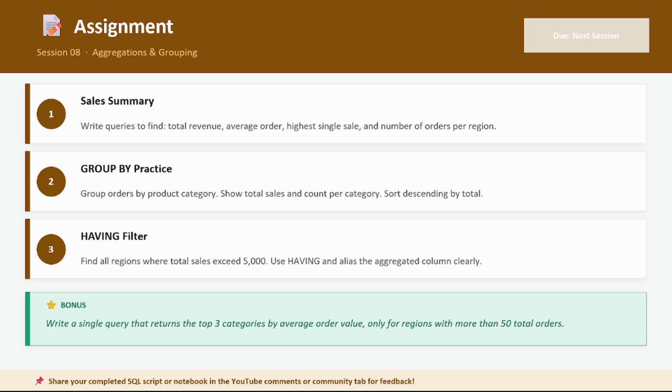What is the total revenue from all orders? I will share the database with you in the description so that you can get access to it and use it for your assignments. What is the highest single sale amount? What is the average sales amount per order? Then calculate total sales for each region, showing region and the total sales. Then using group by and having, show only regions where total sales are greater than $10,000, like we did.